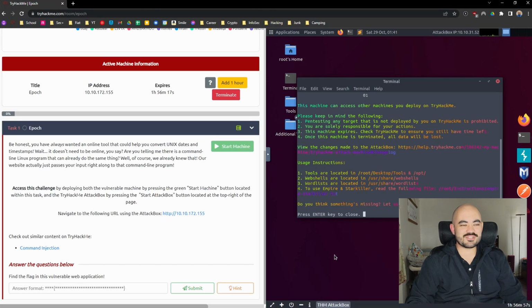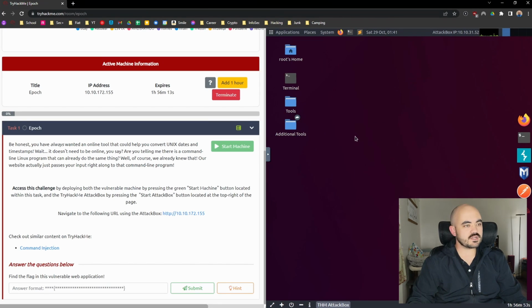All right, so our machine is all booted up here. We got this terminal. This is basically a Kali Linux box. They've made some basic modifications, and sometimes they'll leave files in here that you need. The instructions are to navigate to the following URL using the attack box. So let's go ahead and open up Firefox.